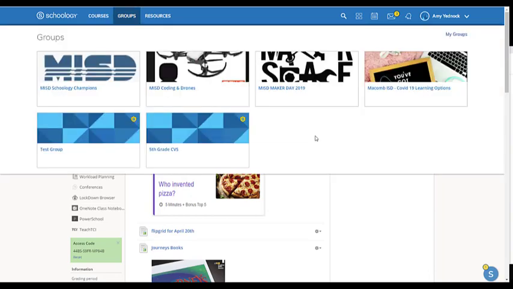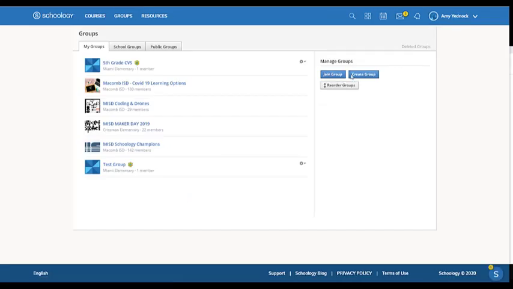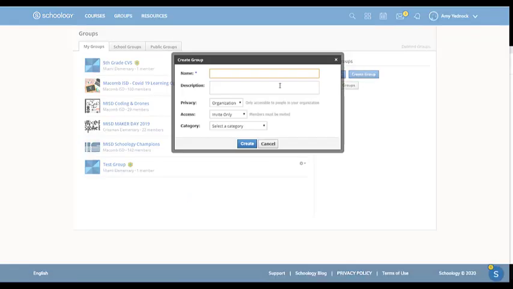Let's switch gears because that was adding someone to a course that you are already running and giving them the ability to add resources. But there's also another way to do that that I think I like even more, which is making a group. So I'm in groups right now. Here are the groups I'm a member of. And then you can go to My Groups and you can create a group. So you can create your own group if you wanted.